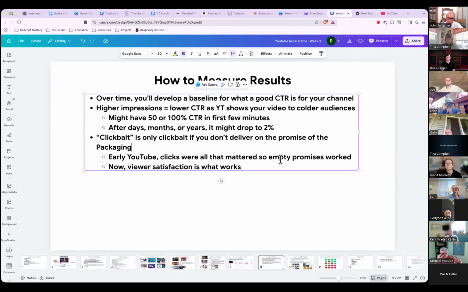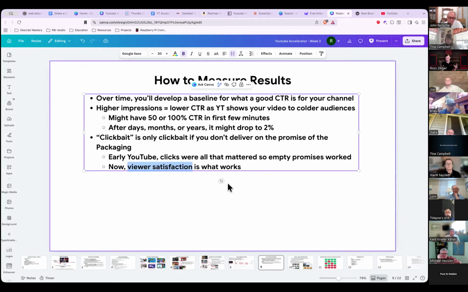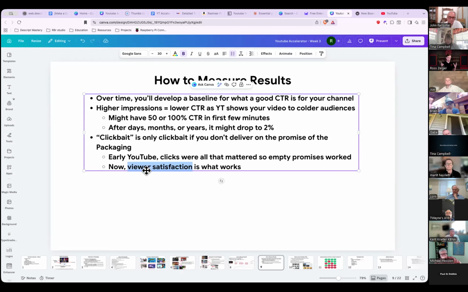That doesn't work anymore, because if you do that, then someone's going to click on the video, instantly realize this video is not what it was promised to be about, and they click away, and YouTube gets enough of that data, they stop showing it. So what matters now is a data point that isn't an official data point, but it's kind of the aggregate of all of these things we've talked about, liking and commenting and watching the whole video. That's what's called viewer satisfaction.